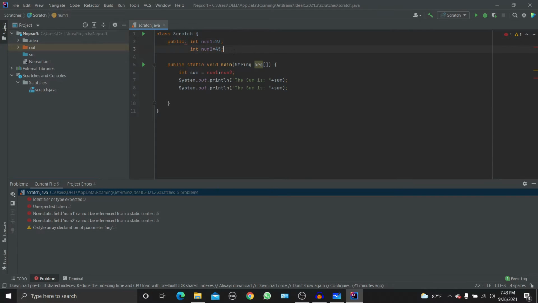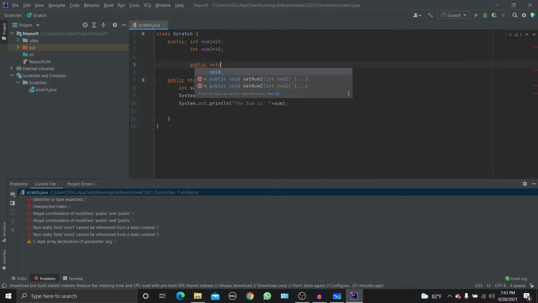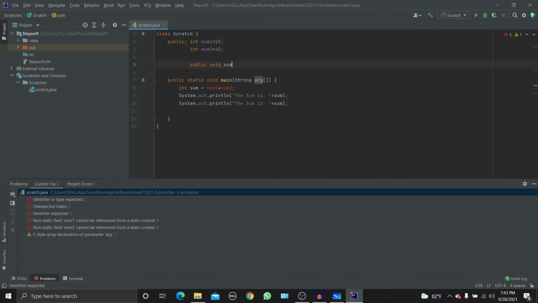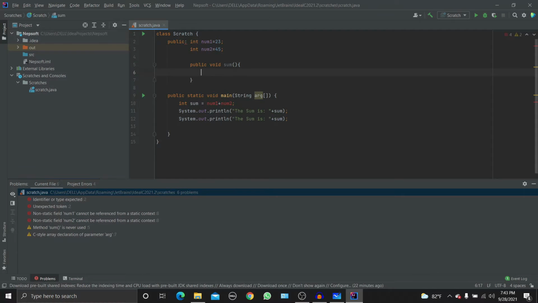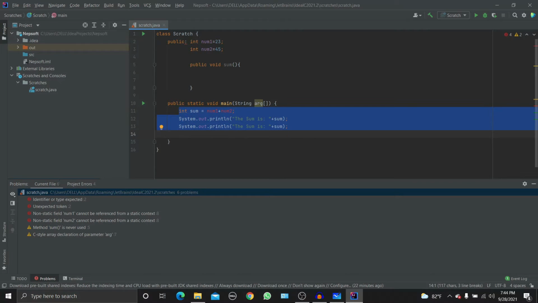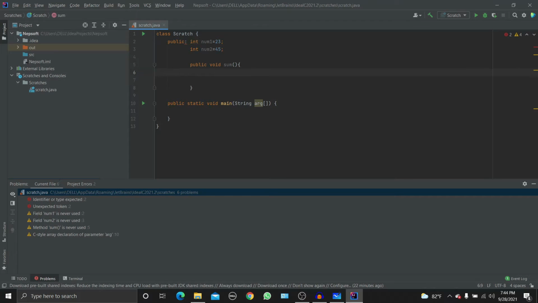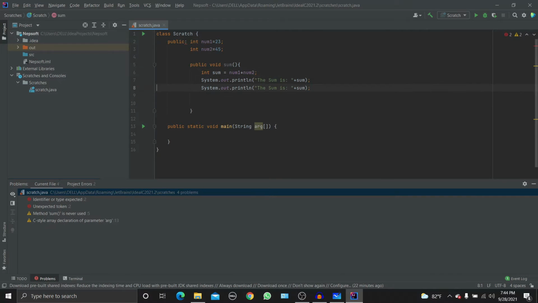Now we have to create a function, a member function. I will create it here, also public, and I will use void. I will name it sum. Now we will copy the last code, cut it from here, and paste it over here.